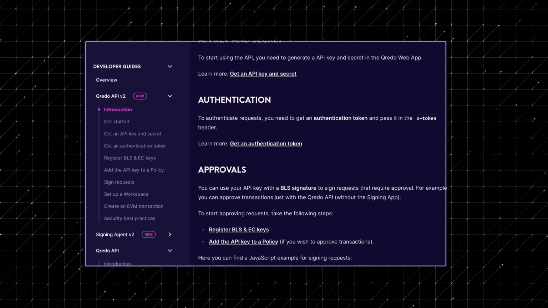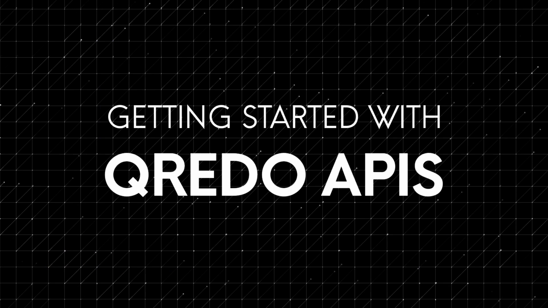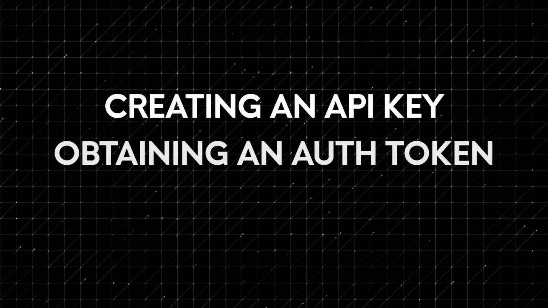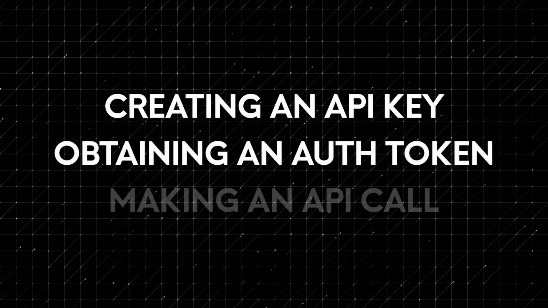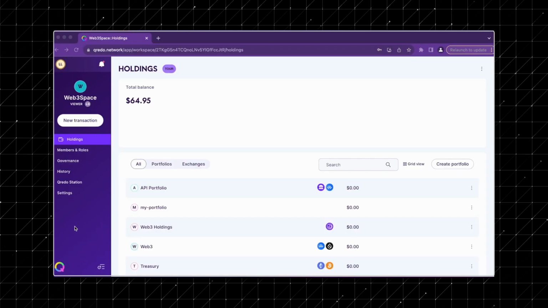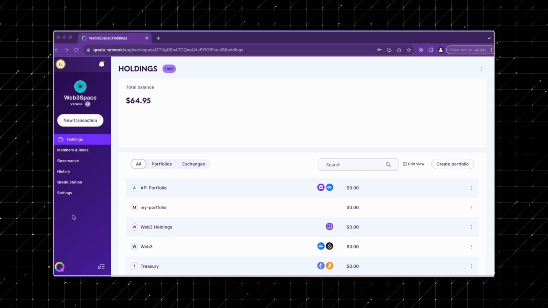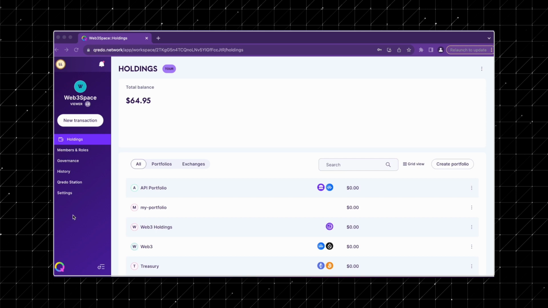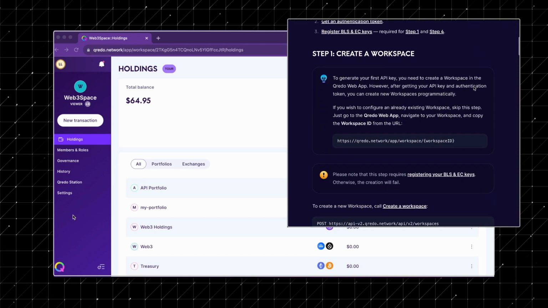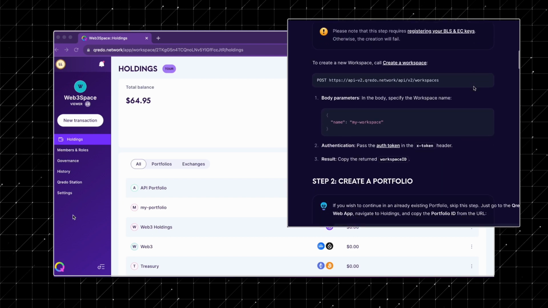APIs. Kicking off our Qredo API tutorial series, this video will guide you through the steps of creating an API key, obtaining an Auth token for authenticating your API calls, and making your first API call. Start your journey with Qredo by setting up a workspace through the Qredo web app. After obtaining your initial API key, you can then set up additional workspaces programmatically.